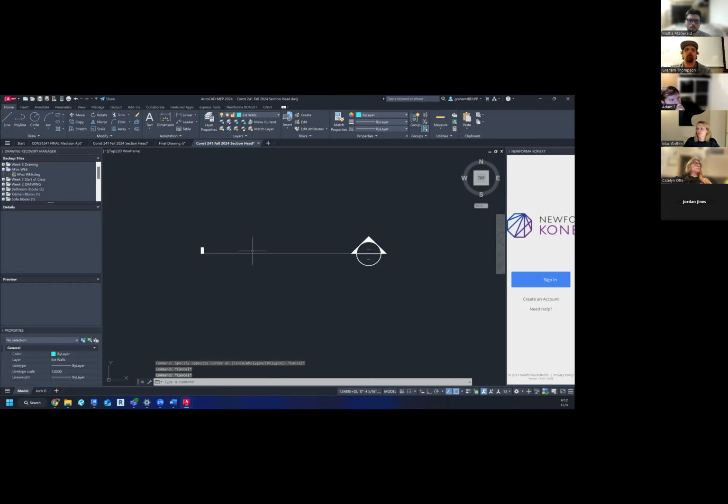So we've got two more features for this. We've got the tail that stretches. We've got the head that will rotate.